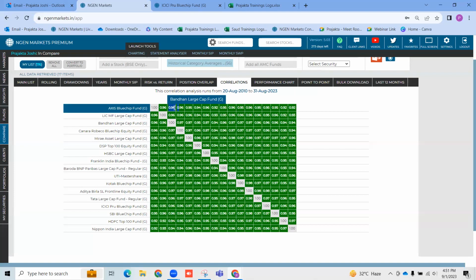Typically, correlation as a parameter ranges between -1 and +1. The closer it is to 1, the more highly correlated the two funds are with each other.